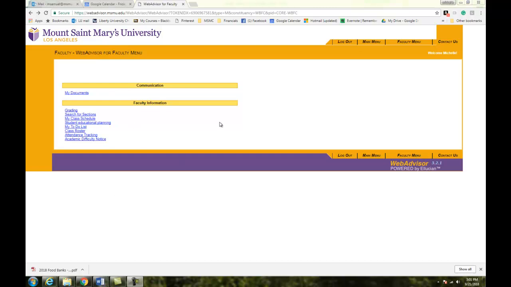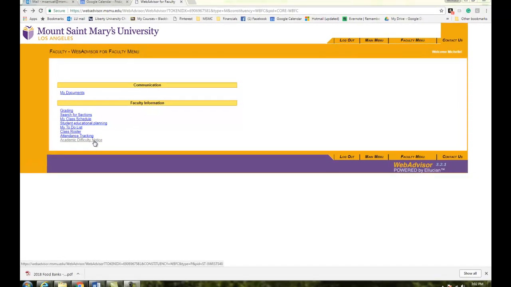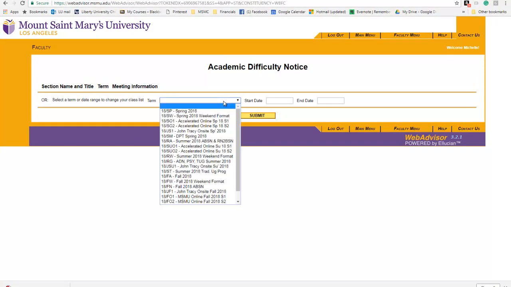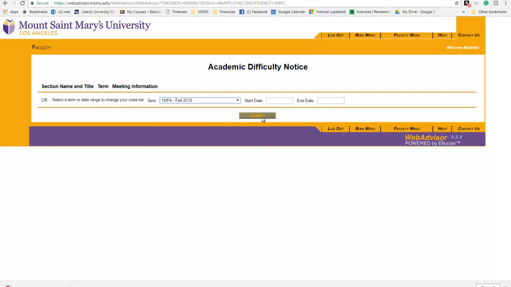What I've done within WebAdvisor is I've gone ahead and logged in using my password and such. Then I came over to the faculty information portion. Down here, you'll see the academic difficulty notice. Clicking on that, it will ask you which term you would like to use. Right now, I'm going to demonstrate ones for their current term, which is the fall 2018. So I'm going to select that and then submit.